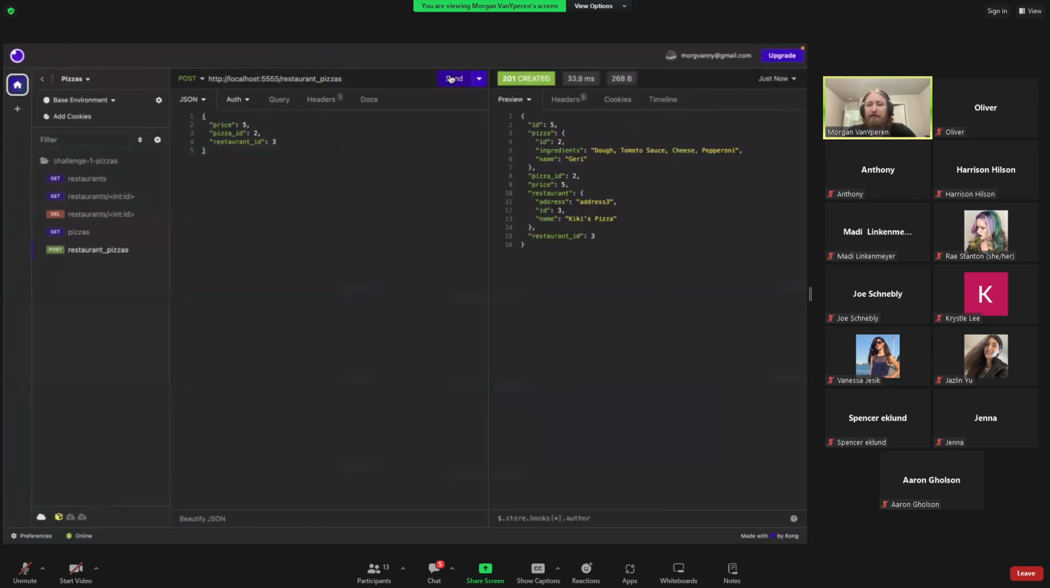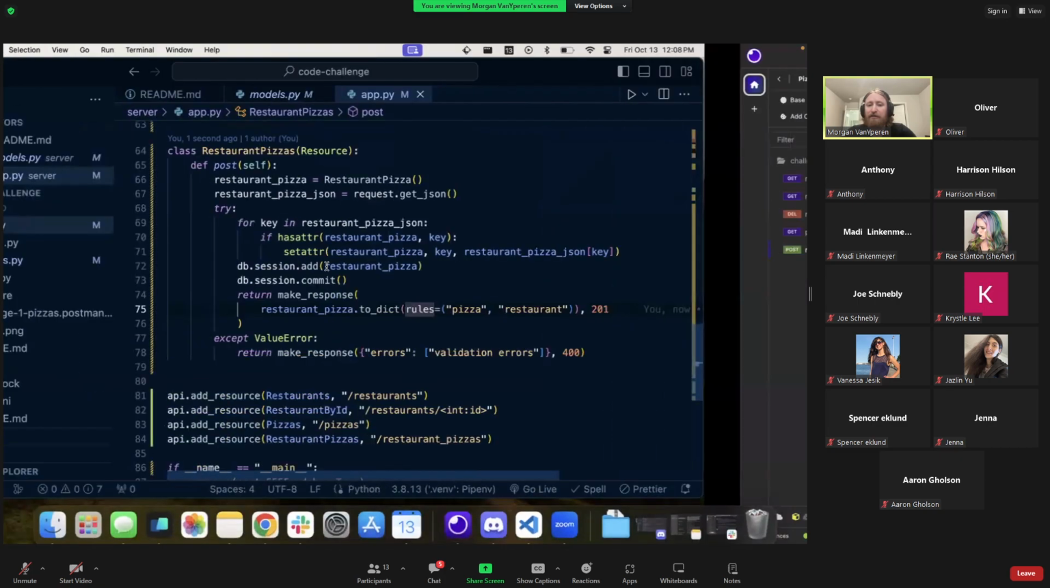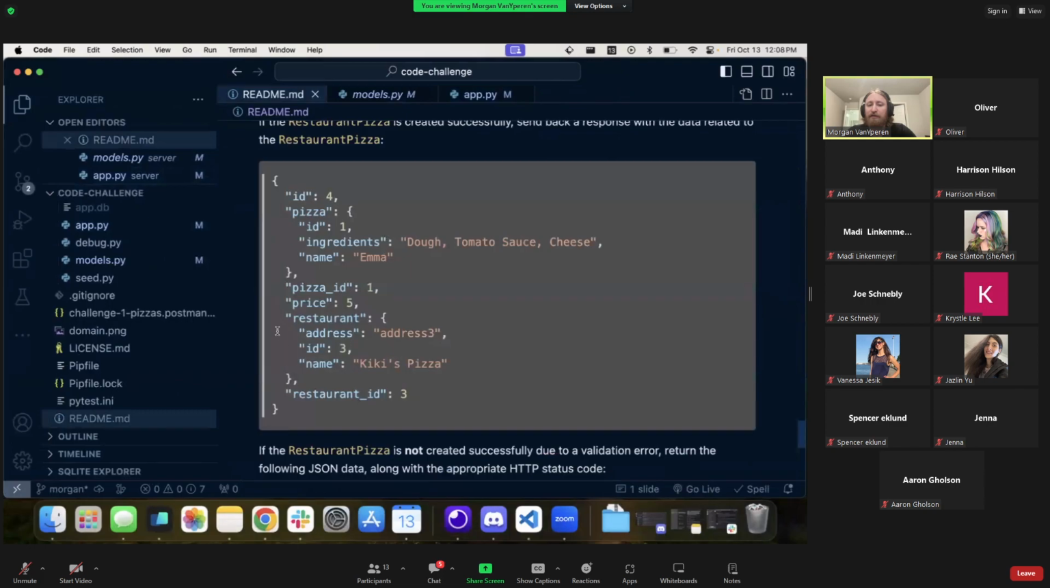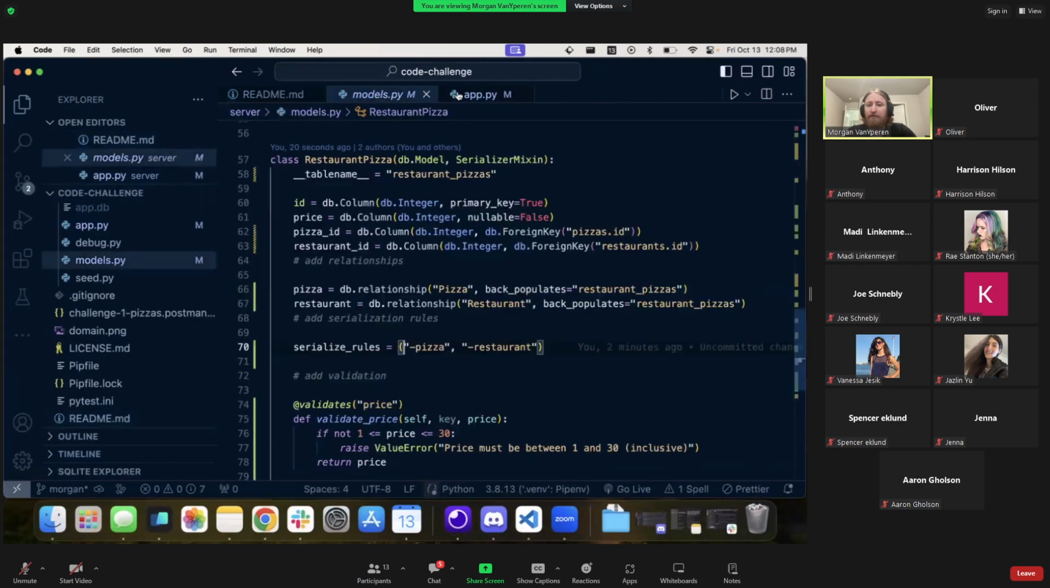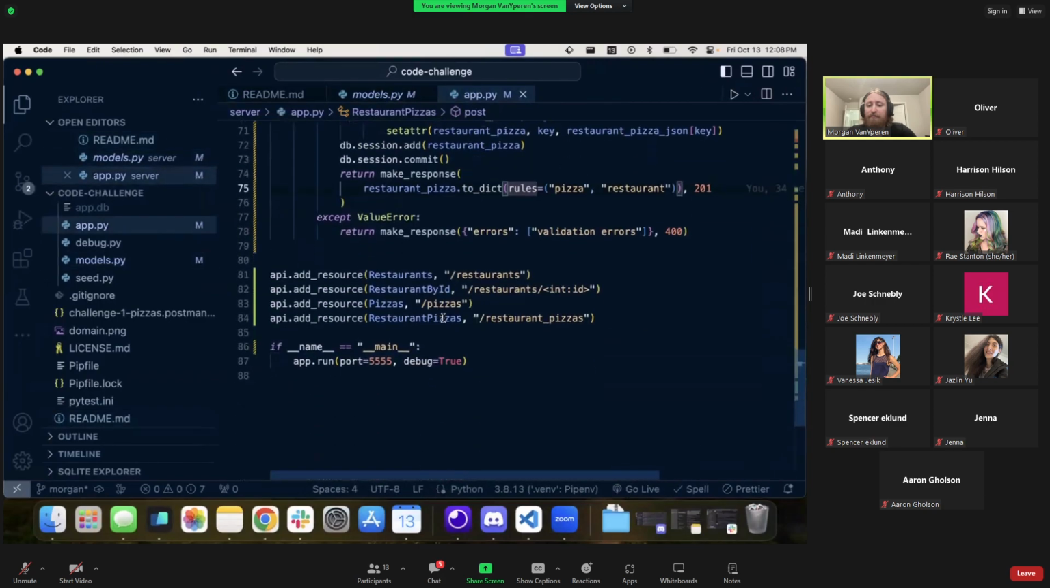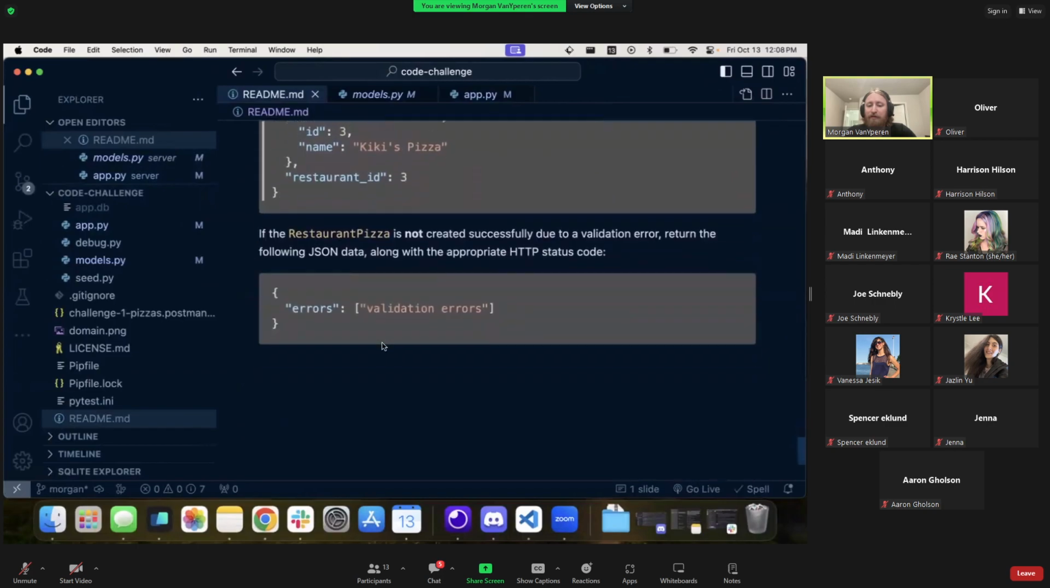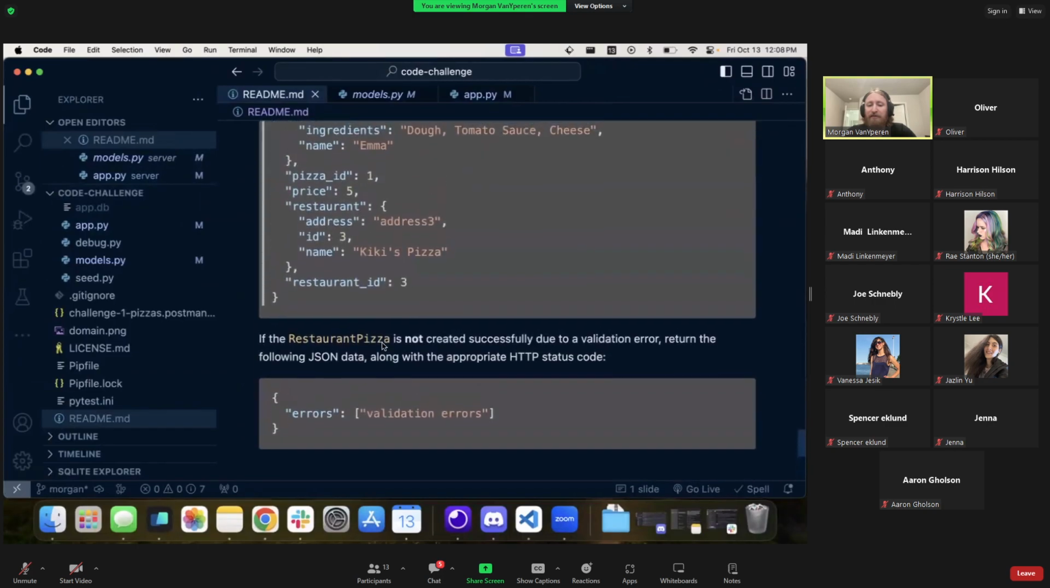So now I'll try again. And it created it. You can see the ID keeps going up every time because it's creating new ones each time. And we see that it's including the ID, the pizza ID, price, restaurant, and restaurant ID. And then within those, the pizza, it's just got the 3, and the restaurant just has this 3. Pretty sure that's what we're looking at here. So that covers that. And that should be everything. We'll run our tests and make sure they pass.